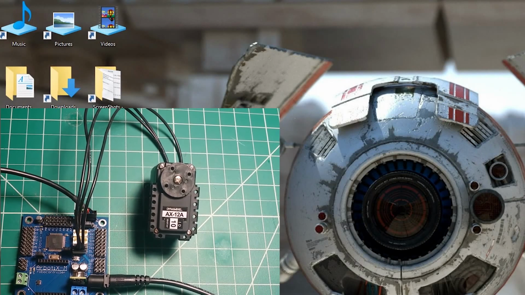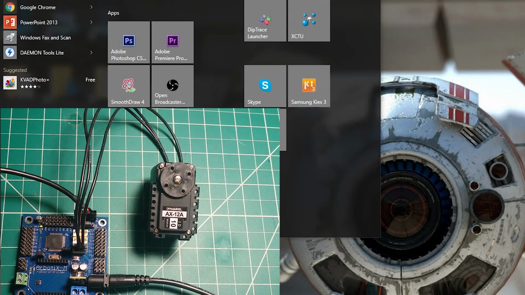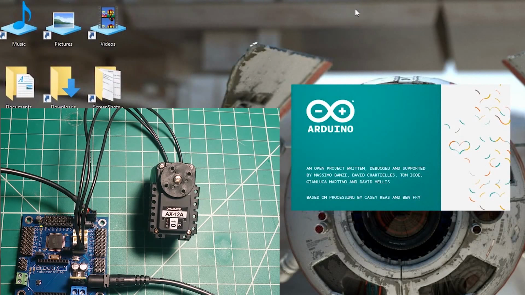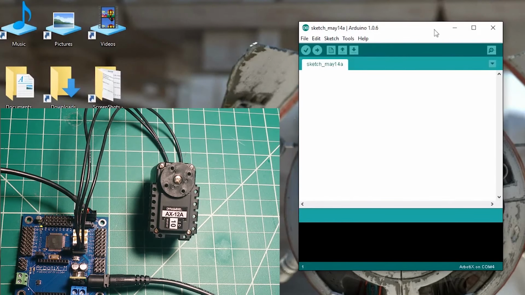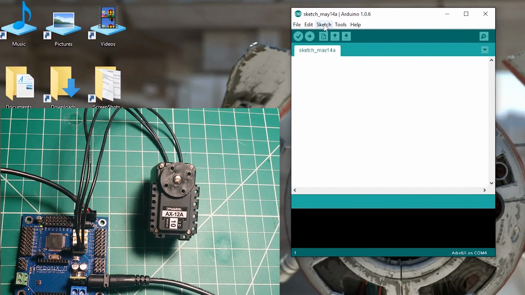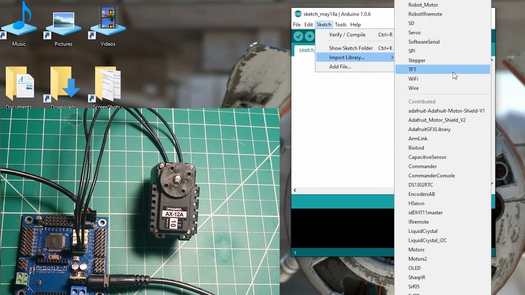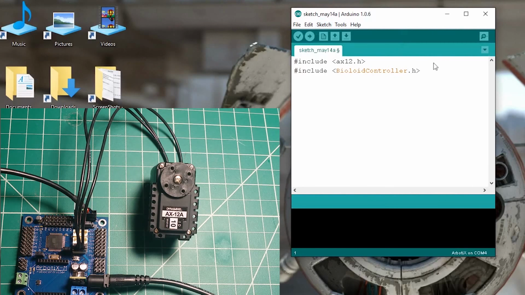In this video, we're going to look at how you could set a position to the Dynamixel motor. To get started, we're going to open the Arduino software. Next, we're going to import the library. It's going to be the BioLoid library.